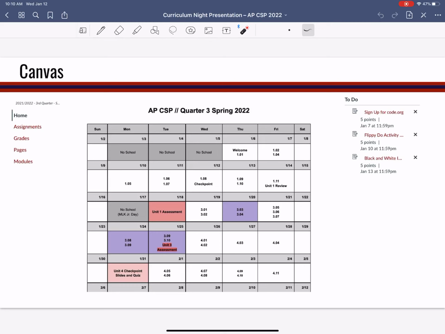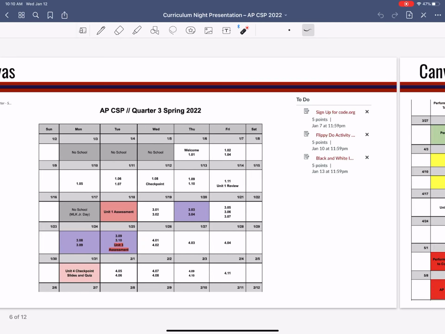It's got the assessments highlighted in red, and then the projects are in purple. This is an activity project-based course, so there will be quite a few projects here. On the right, they've got the to-do list there, and then on the left is just a short menu of options for the students to scroll through there.